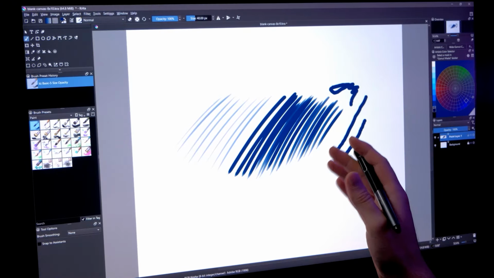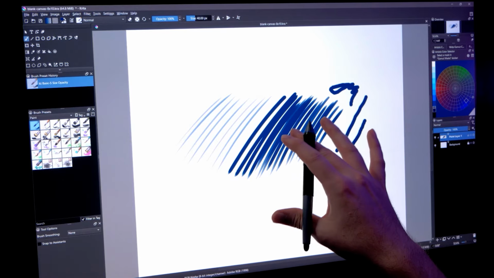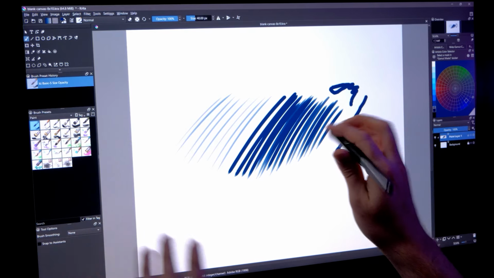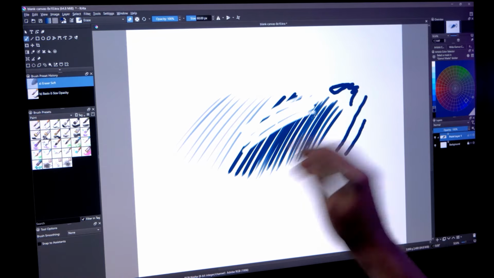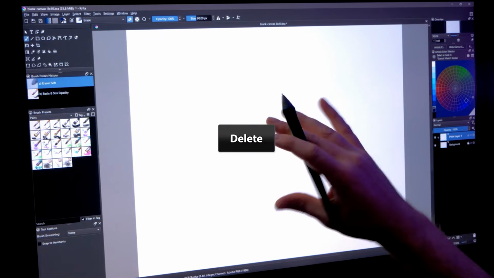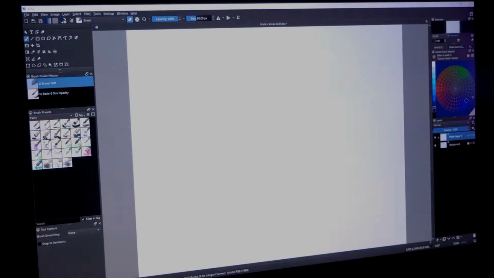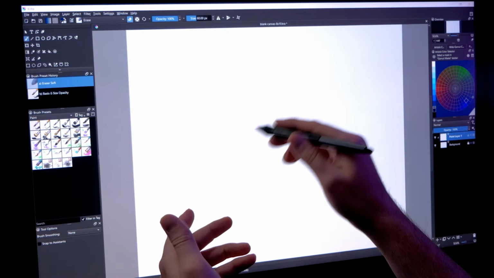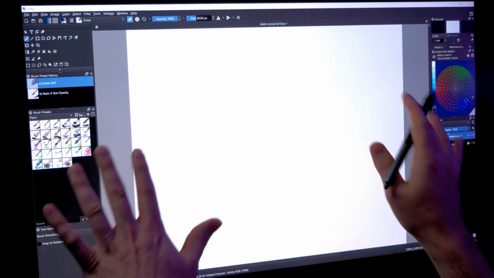Now that we've made a mess on our canvas, let's learn how to quickly clear everything off. Of course, you can use your eraser, but there's a faster way to do it. Simply press Delete to clear the contents of the currently selected layer. Now that we are able to paint on our canvas, let's go more in-depth into the navigation tools.